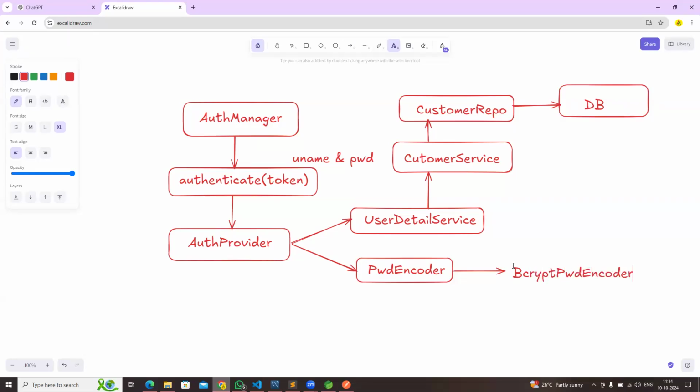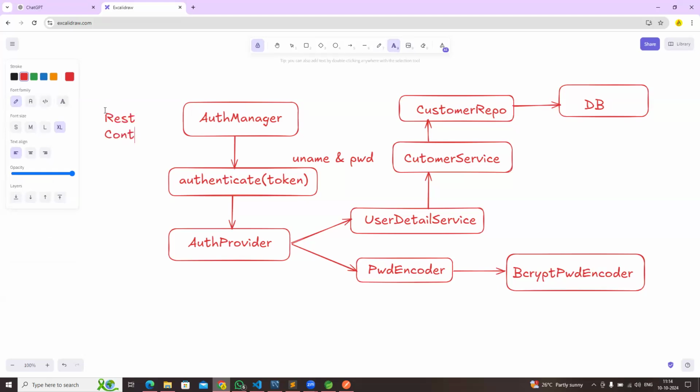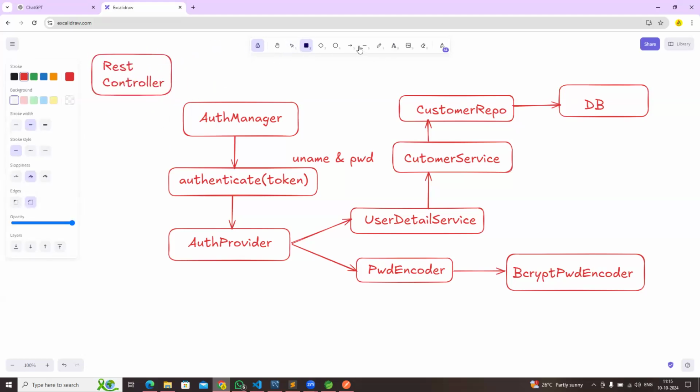We are using bcrypt password encoder, which is used to encode the password in our system. So here our REST controller is available. Our REST controller is internally talking to auth manager for the login functionality.